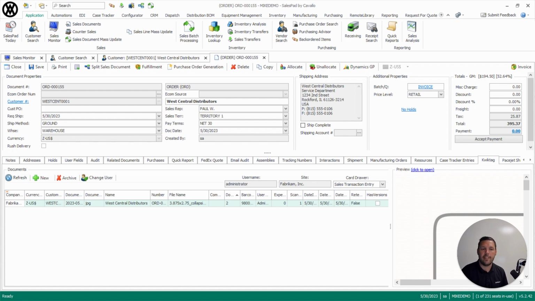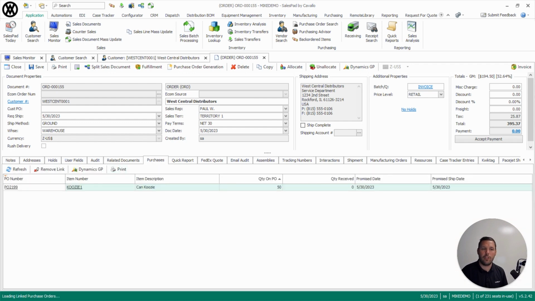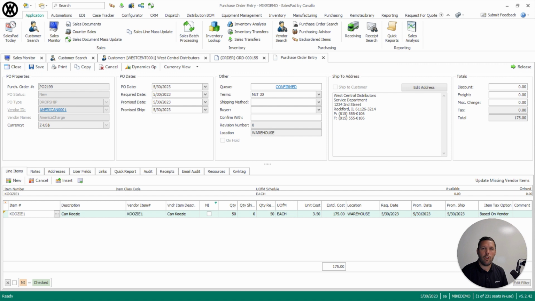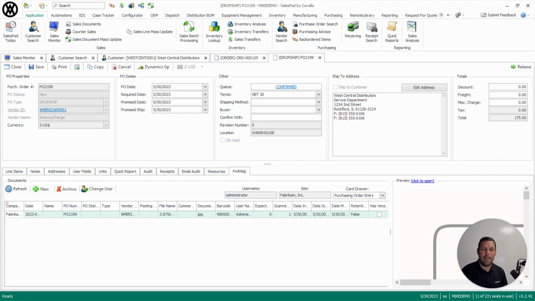And again, this is going to be tied directly to this sales document and this customer, so you're only going to be able to see this document when you navigate here to this order. Now, to take it a step further, this was an item that's drop shipped, so I had to create a purchase order for it. So now I can go over to my purchase order, and I'll also notice a QuikTag tab here. I can click that, and maybe now I've also attached that same diagram or design document to the purchase order.